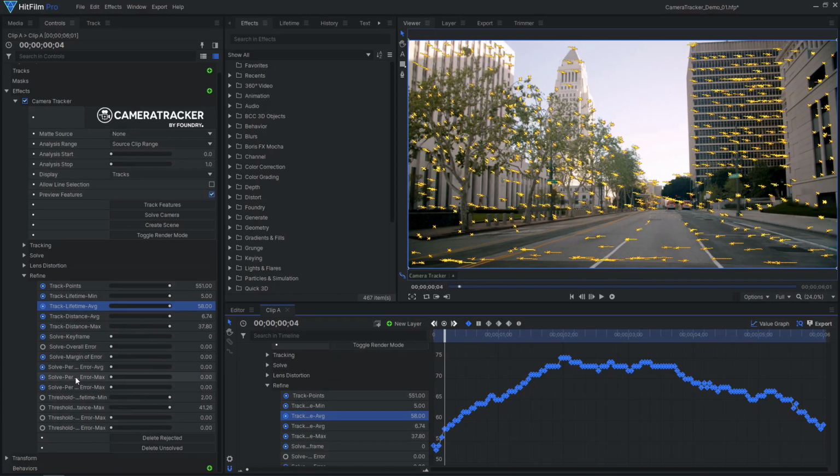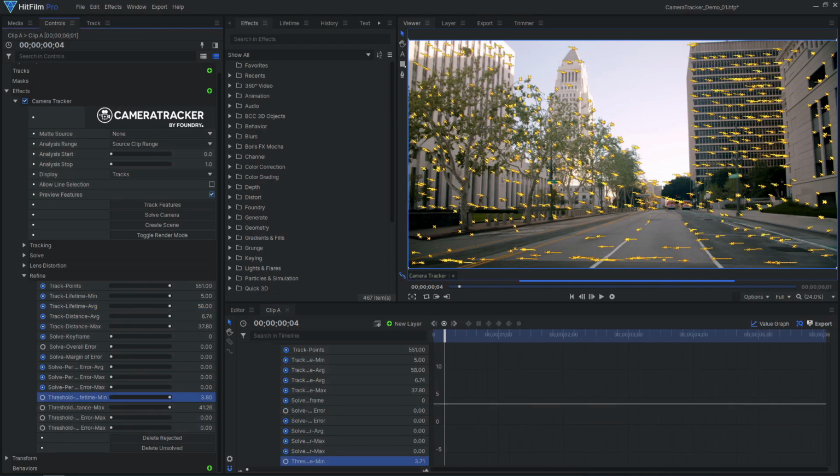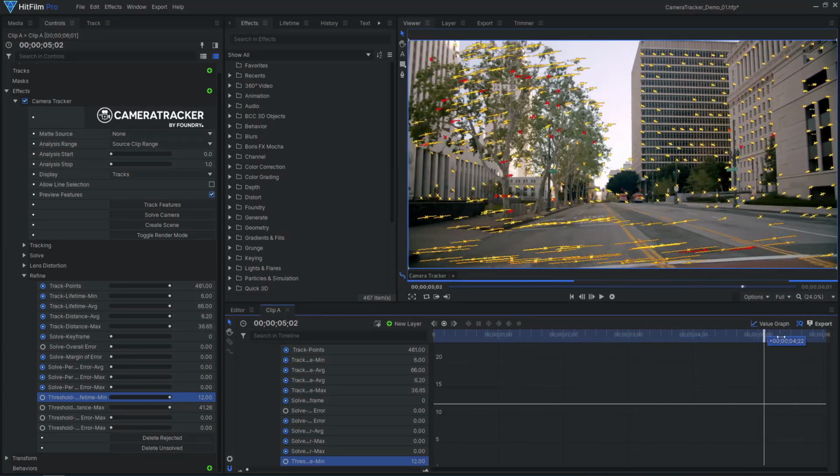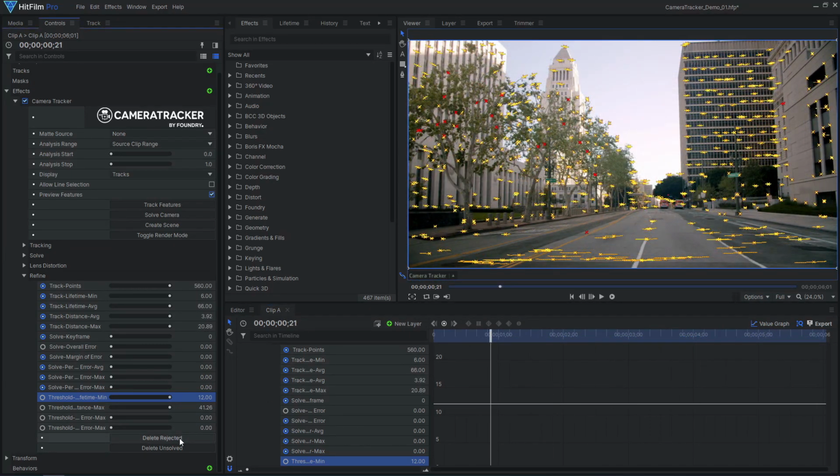Towards the bottom of the list are 4 threshold settings. These settings we can change, and they control which tracks we want to reject and delete. As I increase the threshold for track lifetime min, you can see some trackers turning red, meaning they don't fit within the threshold. A value of 12 means that any tracks that don't last for at least 12 frames will be rejected and removed. Depending on your shot, tracks with very short lifetimes are often good candidates to be removed. Click Delete Rejected to remove these trackers.